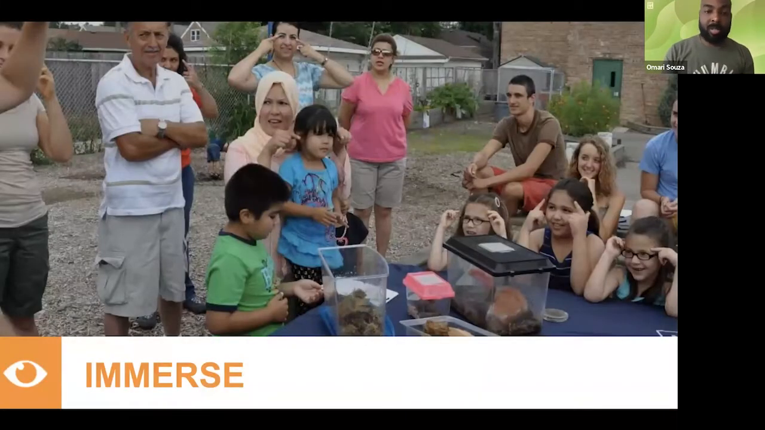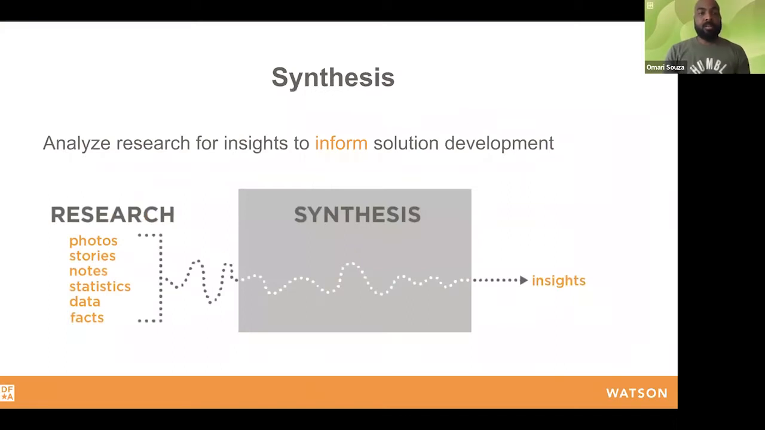So let's talk about immersion. You are going to analyze research for insights to inform solution development. So your research can include, but it's not limited to, photoethnographics.